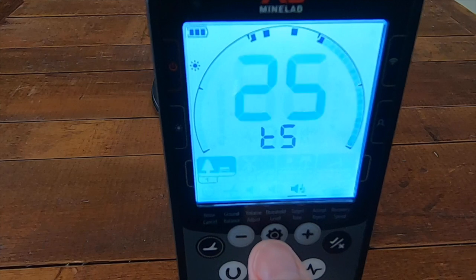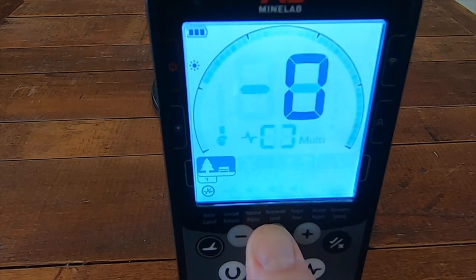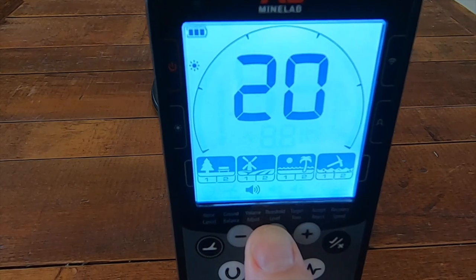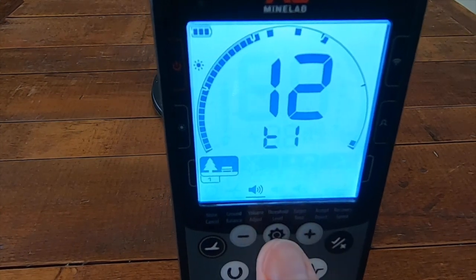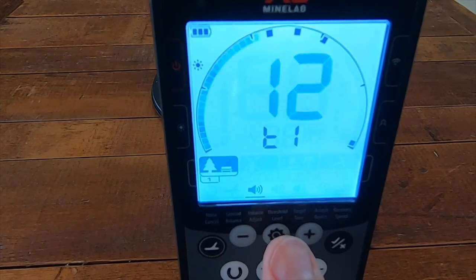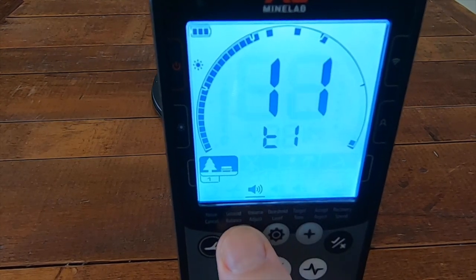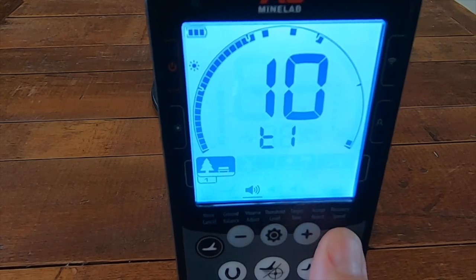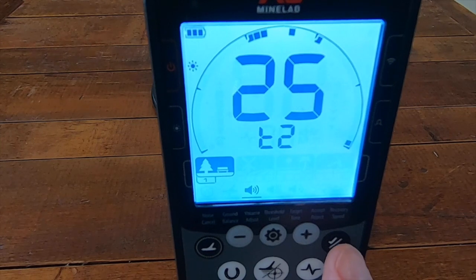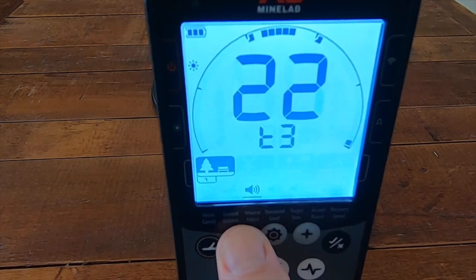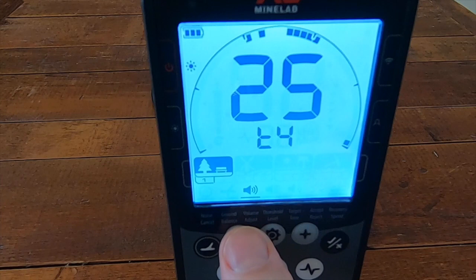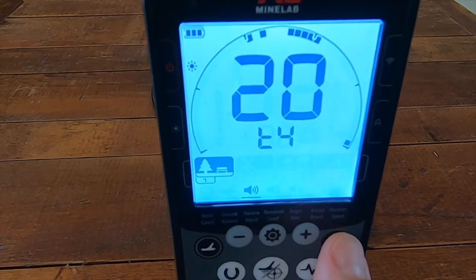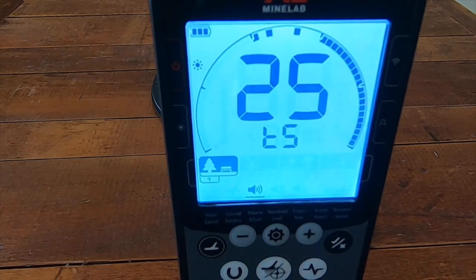Again, we'll go back to the settings or the gear icon. This time, we're going to cursor over to the volume button, and again, we're going to hold that down for 2 seconds. The advanced mode is then selected. Okay. For T1, we're going to turn that down to 10. The next one we'll leave at 25. For T3, we're going to turn this down to 15, except T4, we're going to turn the volume there down to 20. For the last one, we will leave that set on 25, okay?